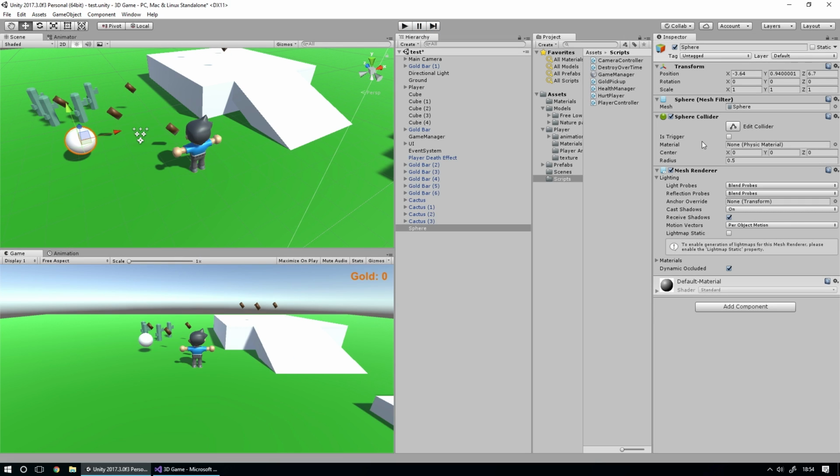So we're going to go over to our sphere collider. As long as we have our sphere still highlighted, we're going to go over here and turn is trigger to true so that we can walk through it. And then we're going to rename our sphere to checkpoint.